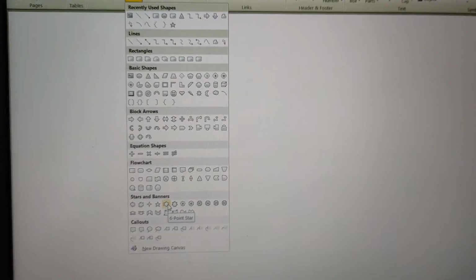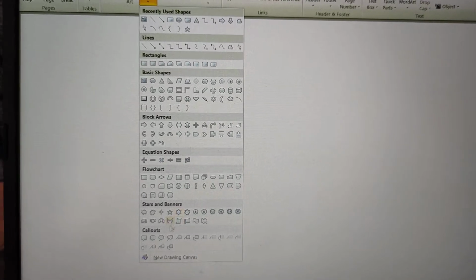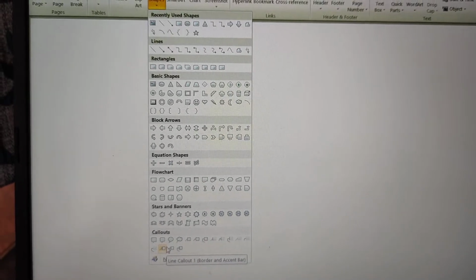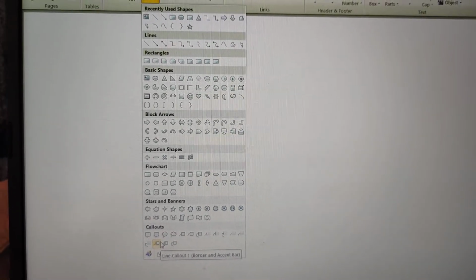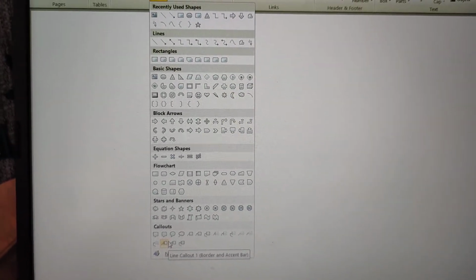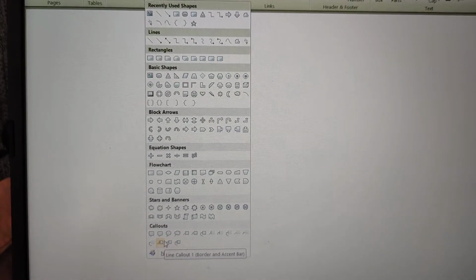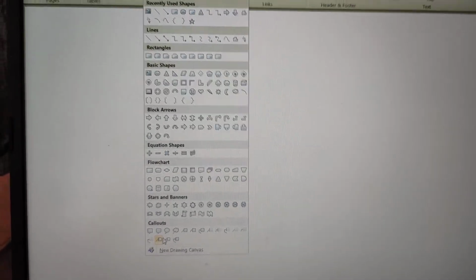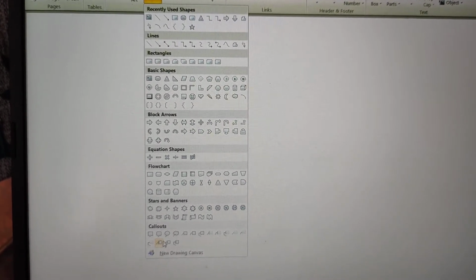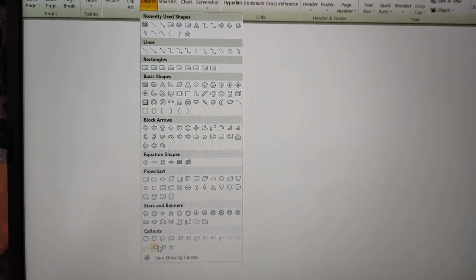Stars and banners. We need these kinds of shapes also. Call outs. Suppose you have seen in a cartoon, when they think about something, these call outs are used. So basically we have 6 varieties of shapes: lines, rectangles, basic shapes, block arrows, equation shapes, flow chart, stars and banners, and callouts. And the last category is recently used shapes, where whatever shapes we use will come. So these shapes we can insert in our MS Word document.